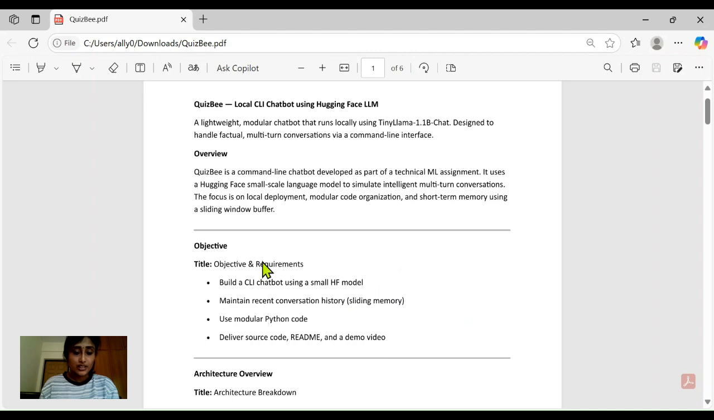Here are the objectives I have listed. The task is to implement a chatbot that runs locally without a GPU. That's optional, and it should handle multi-turn conversation using short-term memory and be well organized into reusable Python modules.